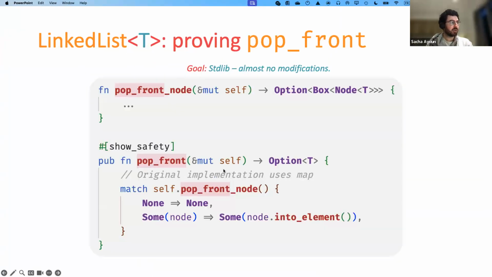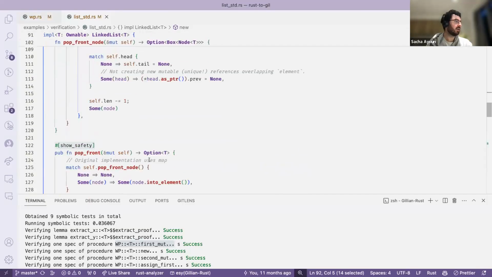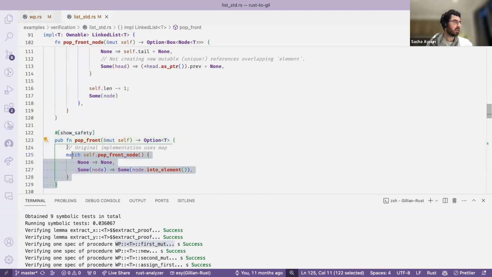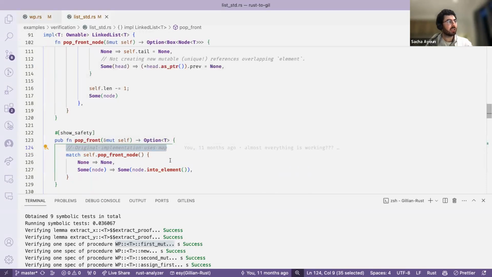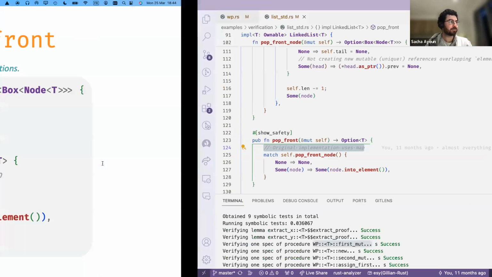If you look at pop front node, same thing. Pop front just works. The only difference is that we don't have closures yet. That will come very soon. So because we don't have closures yet, we replace the call to map with an actual match statement, but it's the same thing.